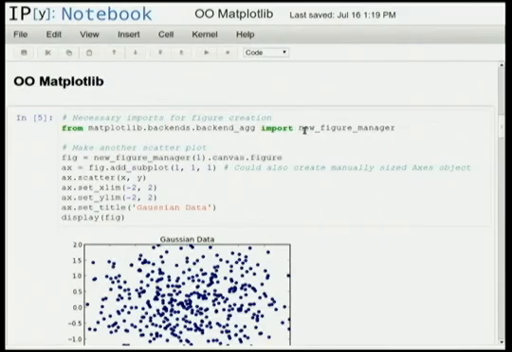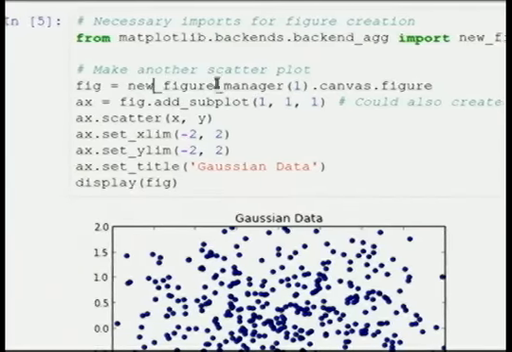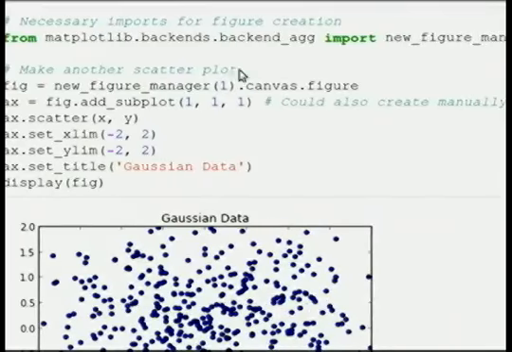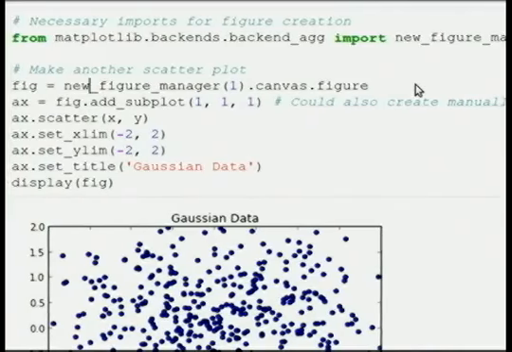And so we import this new figure manager, which every backend has, a function that is basically used to manage and create new figures. So we call new figure manager and say, okay, I want to create figure 1, and then you can use this .canvas.figure to actually grab the figure instance, which is the object you're used to getting when you call pyplot.figure.